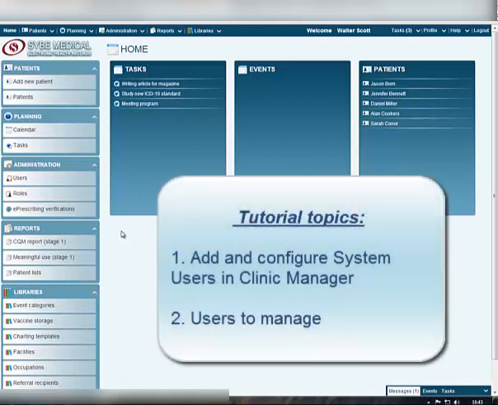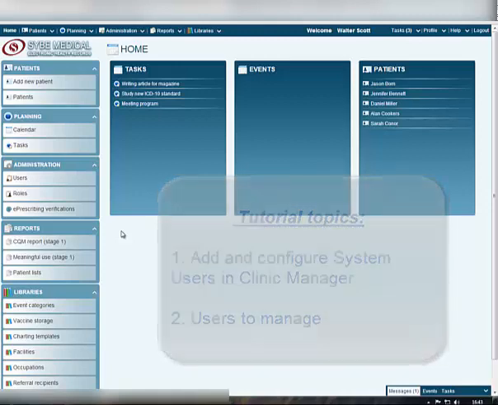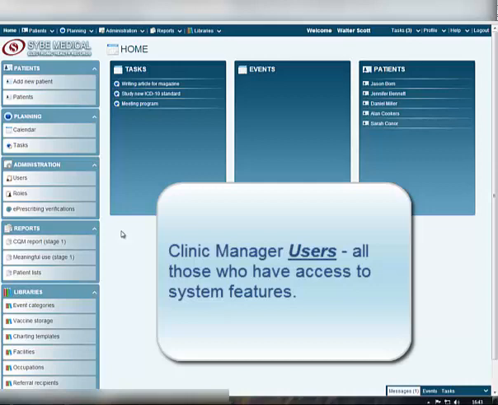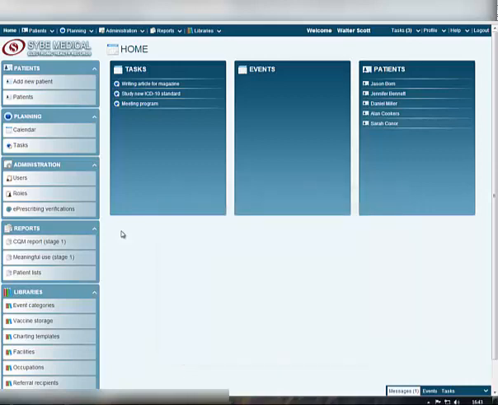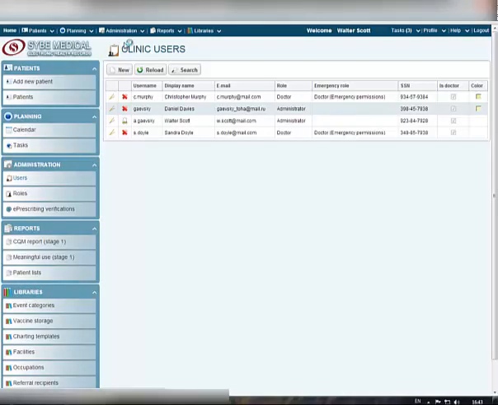Add your staff to the system as Clinic Manager users. Clinic Manager users are all those who have access to system features. To configure system users, click the Users item in the Administration section on the left, or select the Users item from the Administration drop-down list at the top.